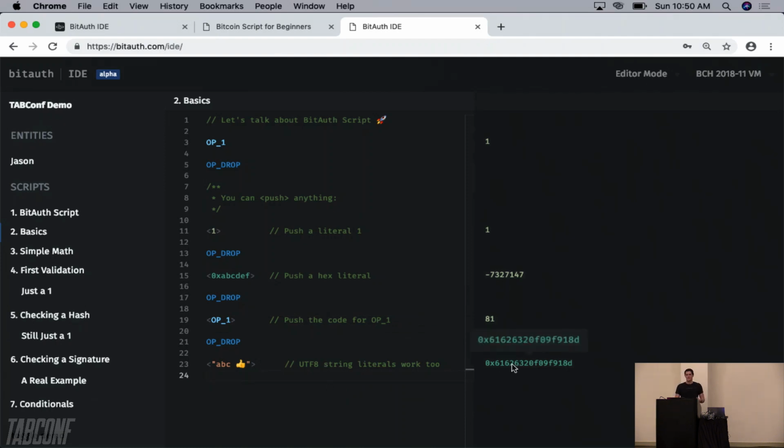So you can push the UTF representation of strings. In this case, you can see it's 61, 62, 63, and then a 20. 61 is A, 62 is B, 63 is C. That's how it's encoded, and if you dig into most text files, a 20 is a space, and the thumbs up is the last part there. So I just wanted to show you all the things you can do here.